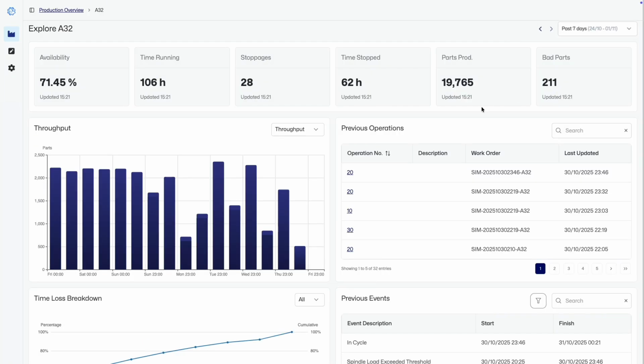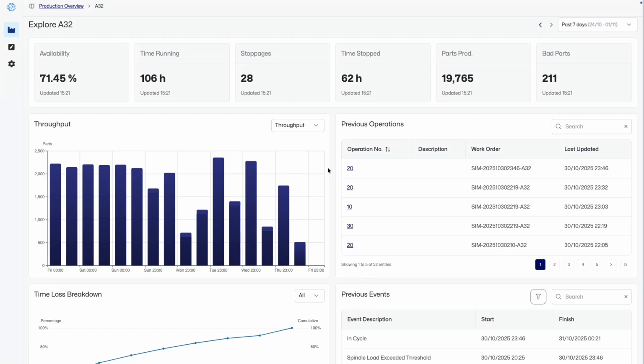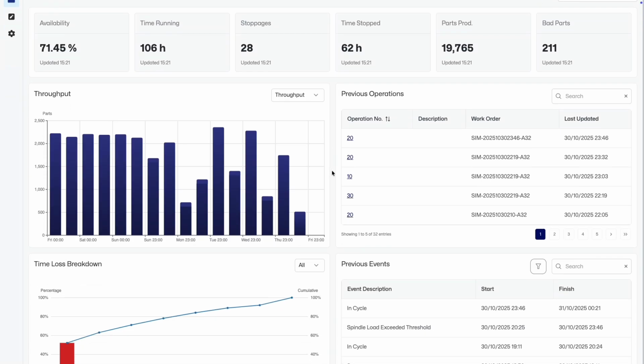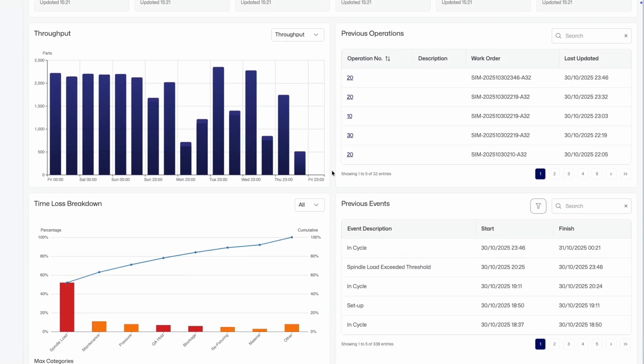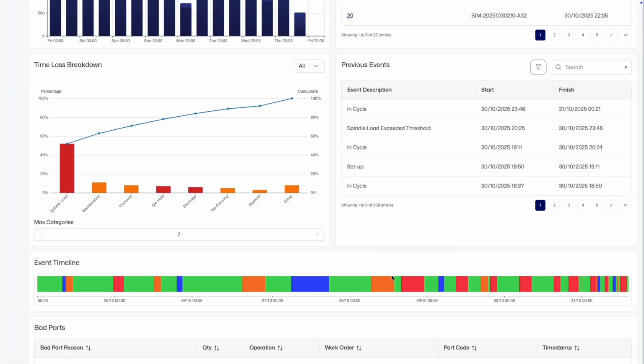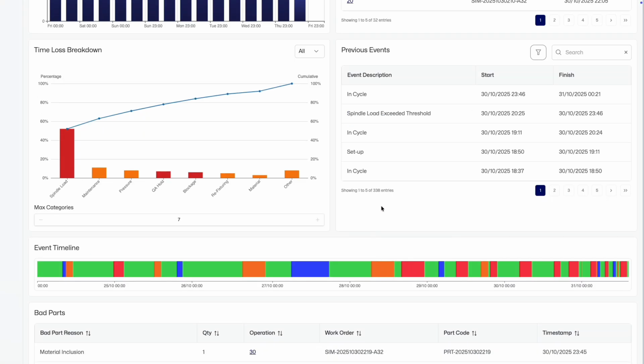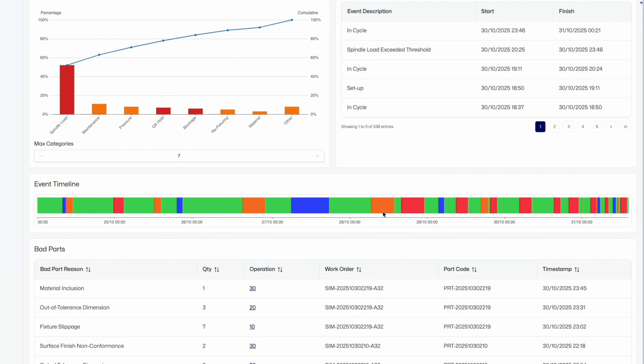Looking at the weekly view, we can still see that downtime is dominated by the same spindle load issue and has caused a significant dip in our throughput. Interrogating the timeline, we can see that these issues have become frequent, following a routine maintenance carried out on the machine.